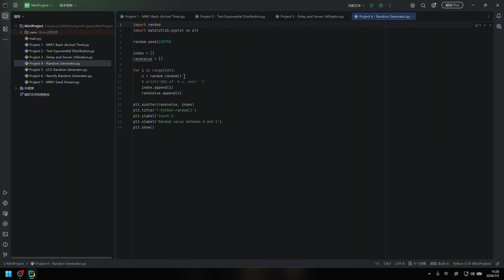This function creates a random number between 0 and 1. The program saves the index and the random value into the list. Finally, the program draws a scatter graph and displays the results. So this program generates random numbers and displays them as a scatter graph.